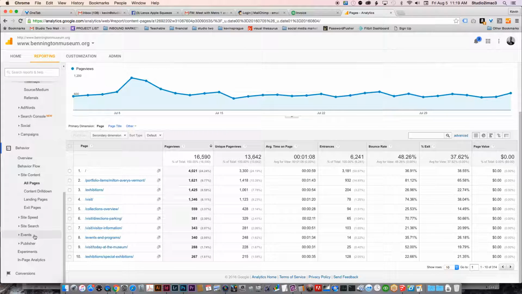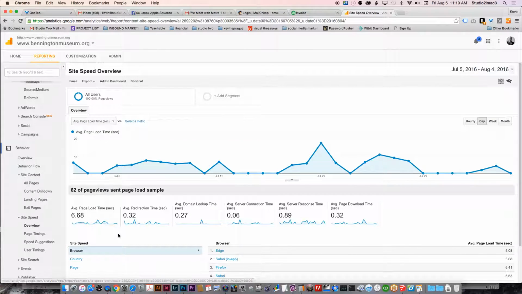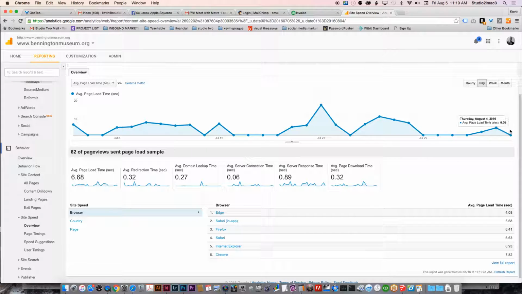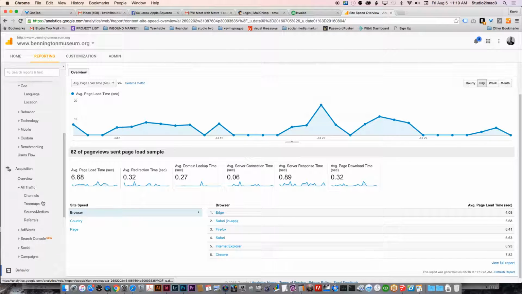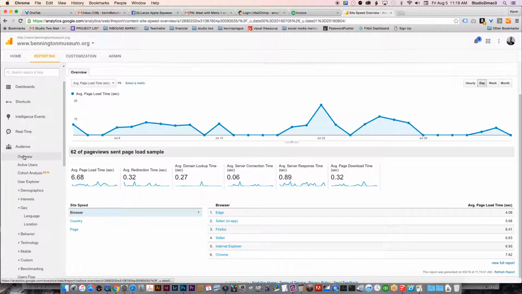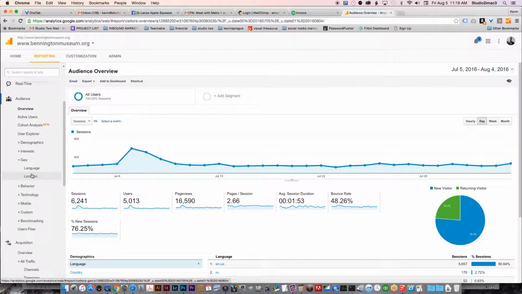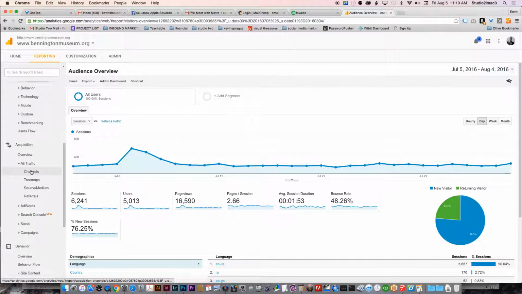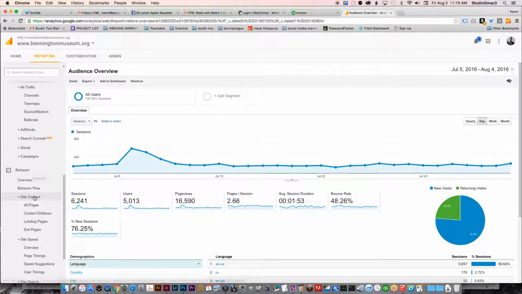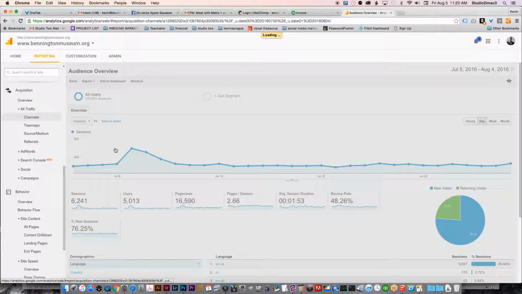Let's see, other things. I mean, you can dig around through all these. A lot of these don't tell you things that are very useful. Site speed just basically tells you the loading time of pages. But really what the most important ones are this audience overview, their location, the acquisition channels, and the content flow in this all pages.